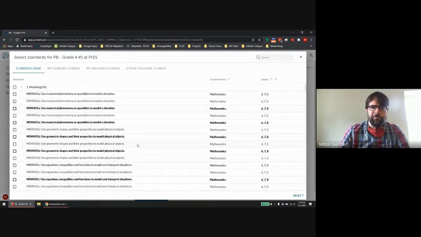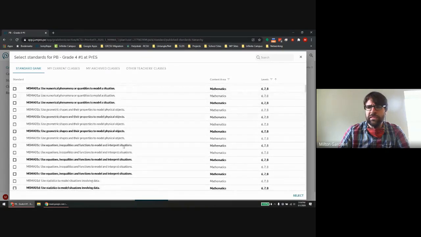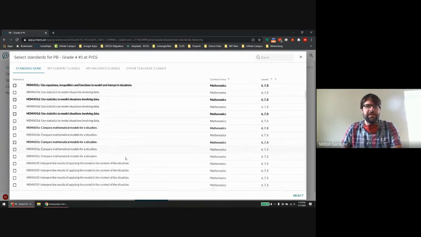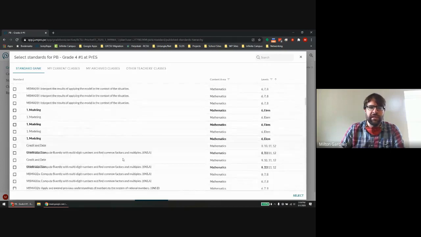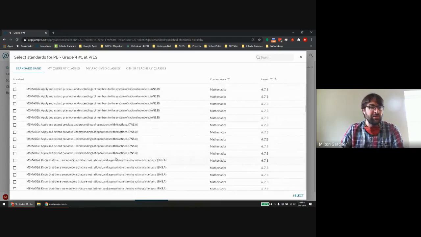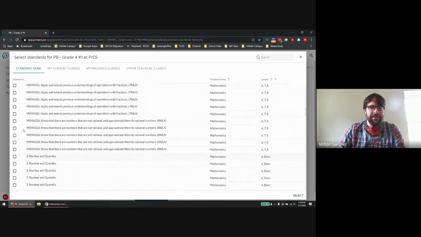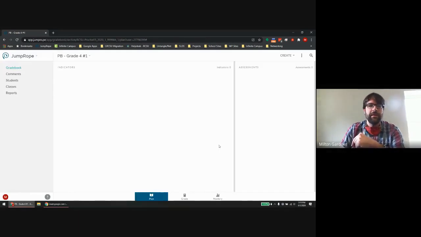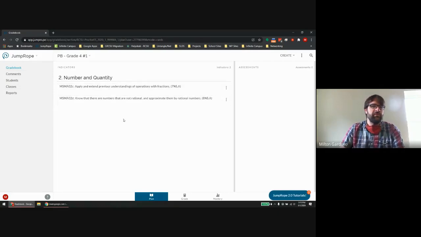categories usually. I'm a little confused why I'm getting duplicates here. So I may have to talk with JumpRope about cleaning up our standards bank so that we're not seeing some of the duplicates. It's possible these are just visual errors, but it also may be something to do with the way we have our standards bank set up. So I will look into that. But essentially, whatever ones you do want, we would just check these and we would hit select, and those become the proficiencies and indicators that we have then available to us within this course.